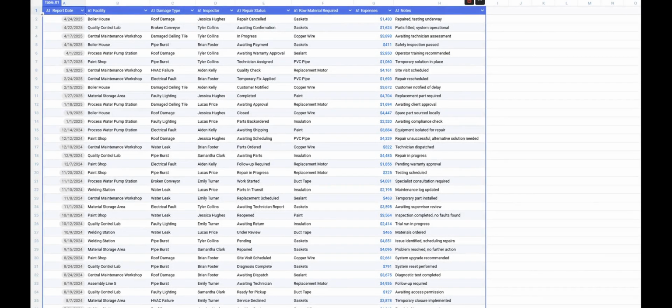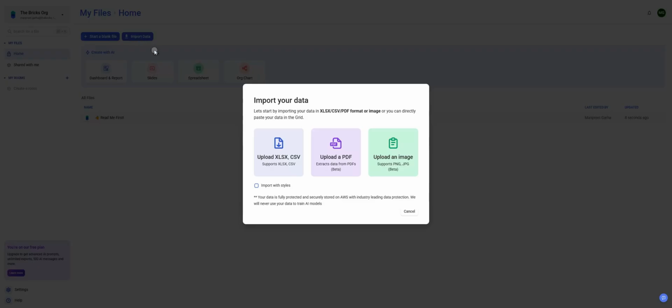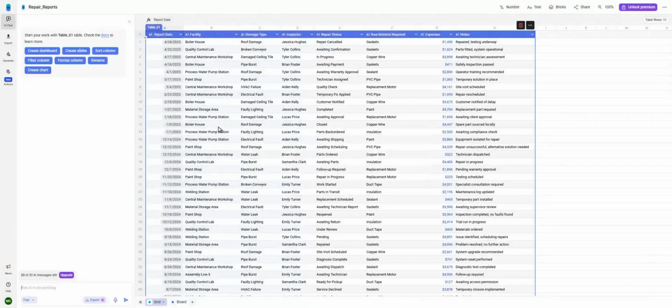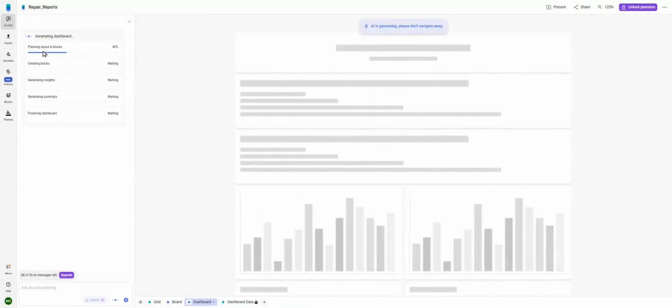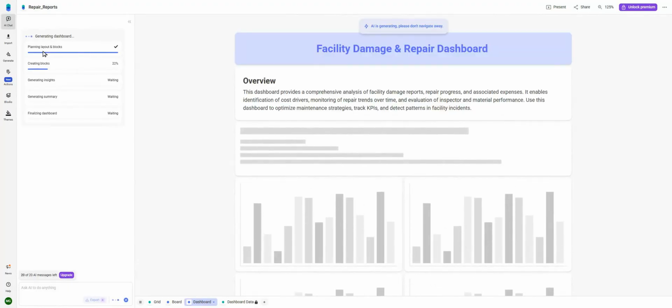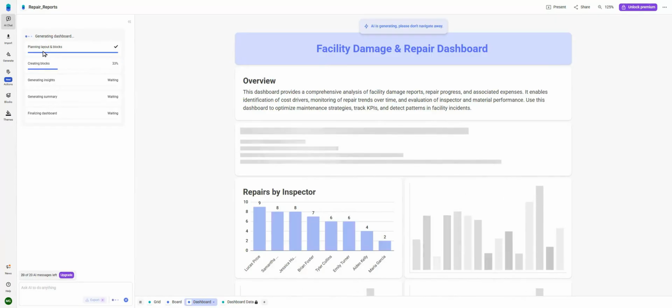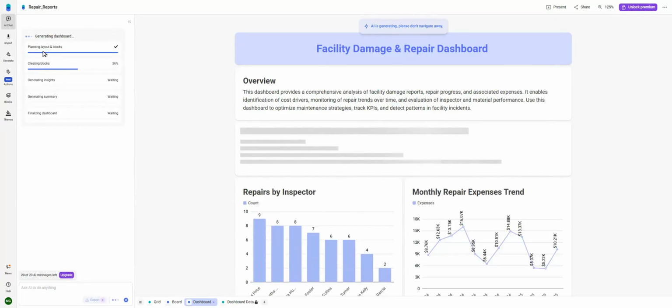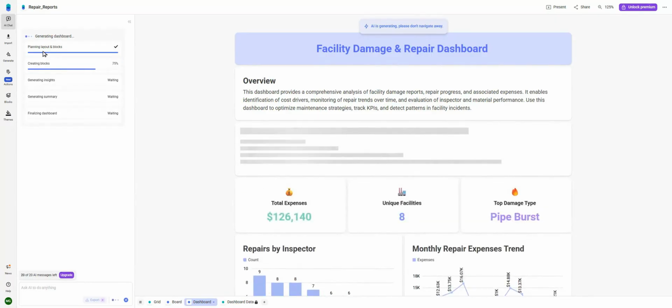Let's create it live. We start by importing our data file. Within seconds, it's uploaded and ready. Now we click Create Dashboard and watch the magic happen. Bricks AI is analyzing our facility data, identifying key patterns in repair costs, damage types, and inspector performance. It's automatically determining the most valuable insights and selecting optimal chart types.